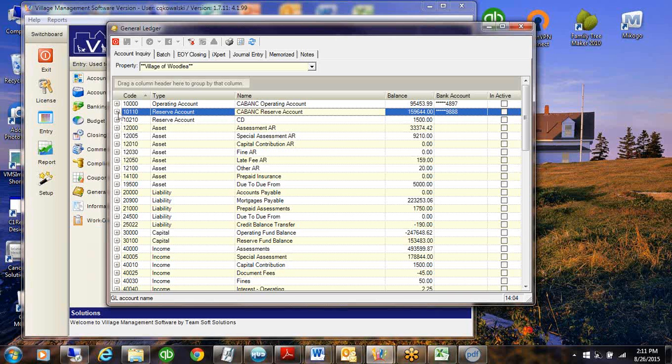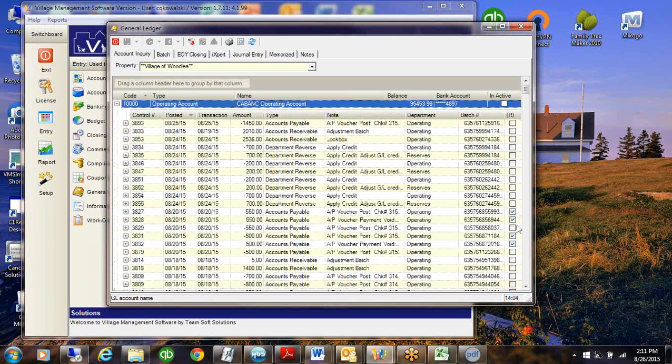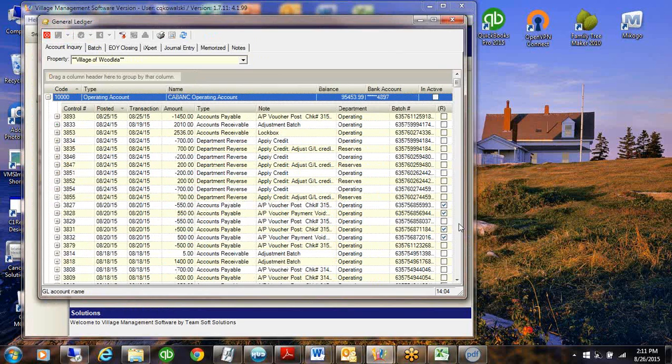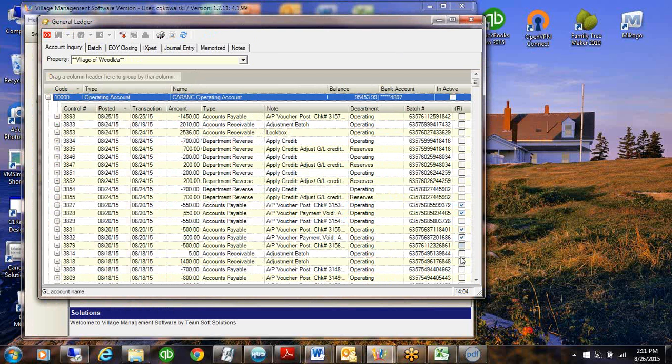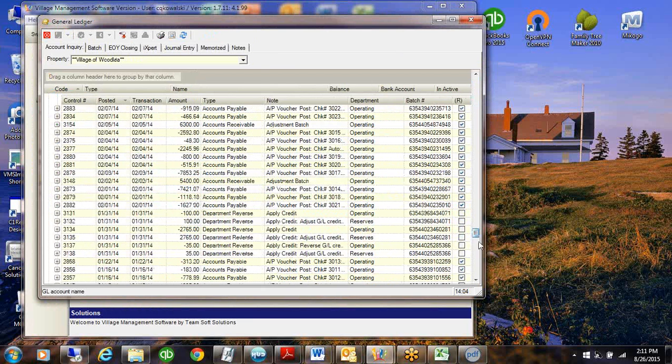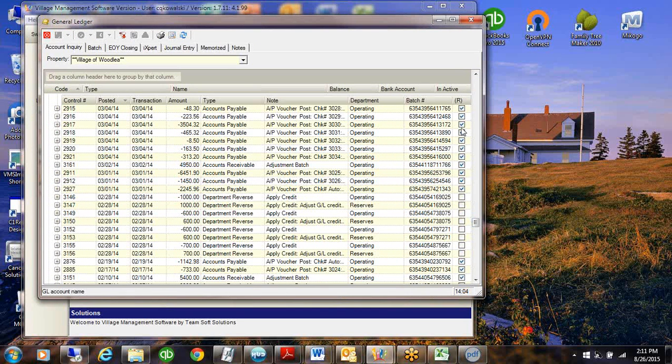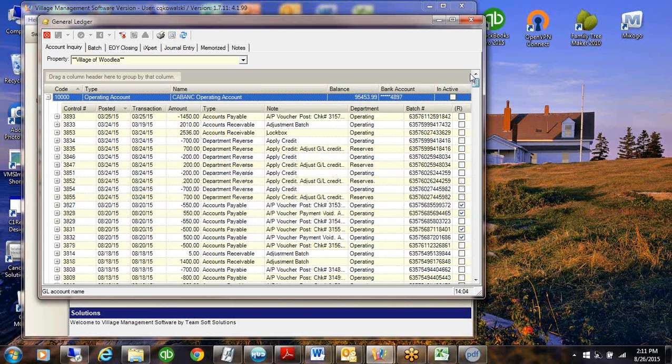If you expand any of these, if you see a check mark right here, see these check marks? Can you guys see that? Those check marks mean that those have been reconciled. So if you want to find out if certain things have cleared, or did the bank reconciliation quickly, that's one way you can do it. An R means it's been reconciled. Any questions about this tab before we move on?